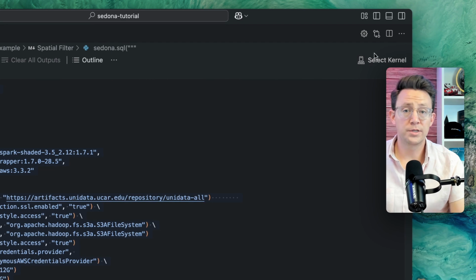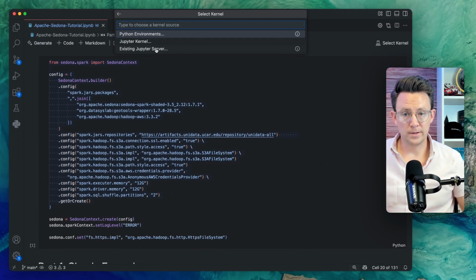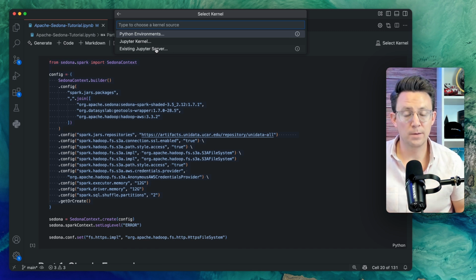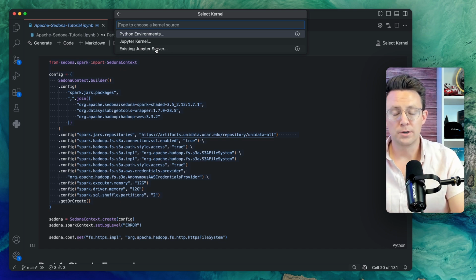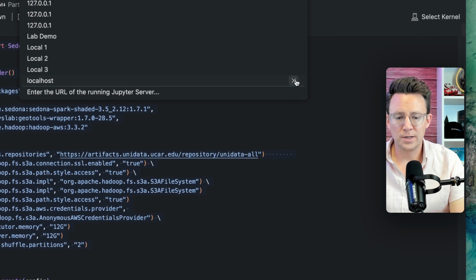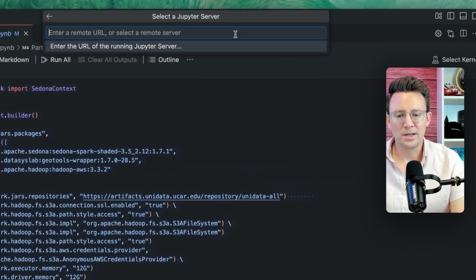So I'm going to select the kernel that I want to use. I'm going to use an existing Jupyter server. So that last command I used set up the Jupyter server, so I have one already. I don't need to start a new Python environment. I don't need to start a new Sedona kernel, or sorry, Jupyter kernel. So I'm going to do that here. And you see these are ones I've run before. I don't need these anymore because I've shut these down, but you could even connect to something in the cloud here and stuff like that.